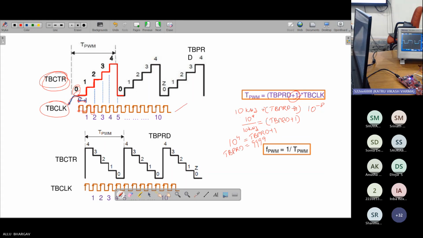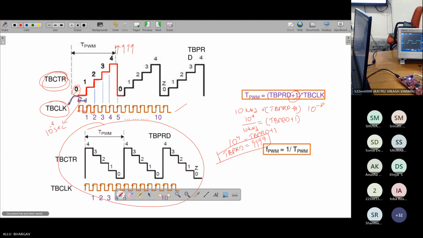Similarly, this is the up counter, and the same thing will be counted for the down counter. This is the down counter, and this is the up counter. Both have the same formula, and from this we found the TBPRD count should be 49. So this count will be from 0 to 49, with a TB clock of 10 power minus 8 seconds.